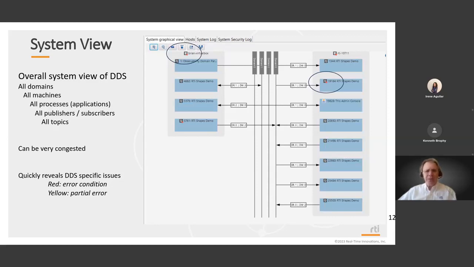Red indicates an error condition. Yellow indicates a partial error condition, which means that you can have potentially one writer, multiple readers, and one reader may be receiving all topic information, but a second reader may not be. That's a yellow condition because it is partially working.